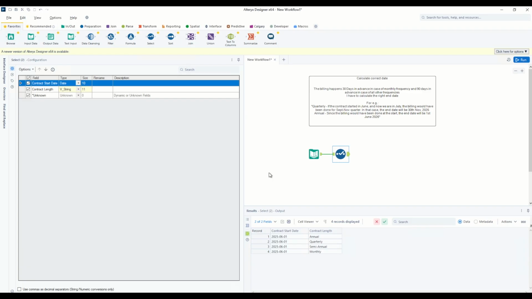What the user is looking for is they are looking to take a contract start date and a contract length and calculate what is the bill date. Namely, if it is monthly, they are going to bill them 30 days before. For all other frequencies, they'll bill them 90 days before. They also like to calculate the contract end date. So let's go ahead and do that.